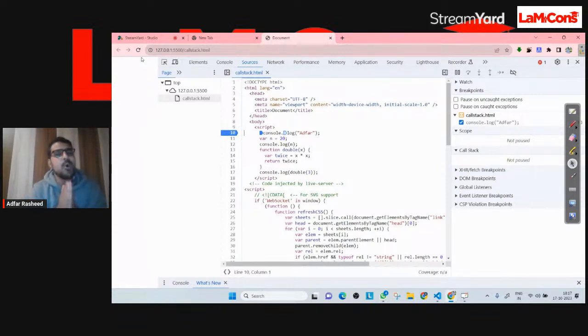But before I refresh my page, let's put a little focus on the right side. Do you see it says scope? It says something which is call stack. Scope is nothing but my memory. Scope is nothing but my memory, right? And this call stack is something which we will discuss in a few minutes.